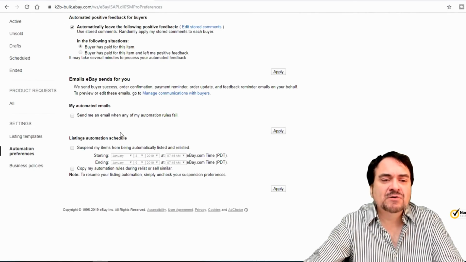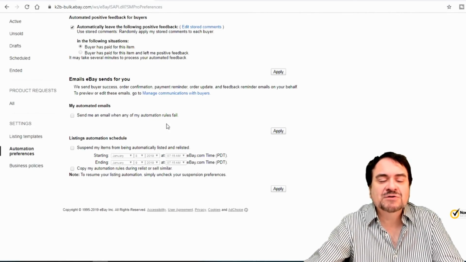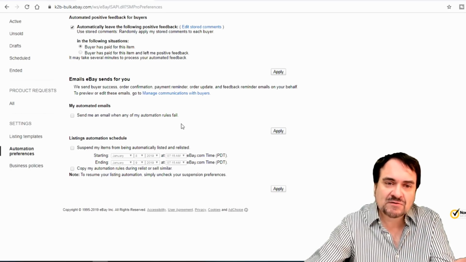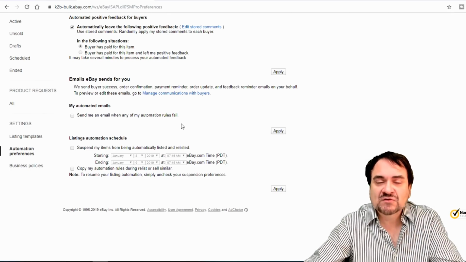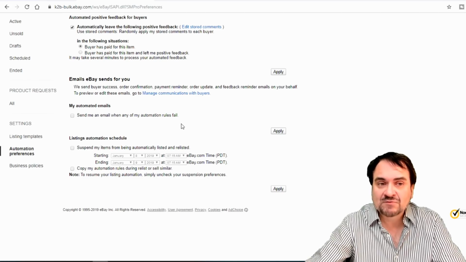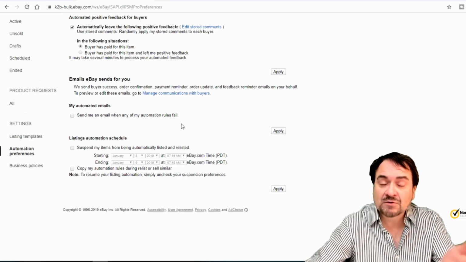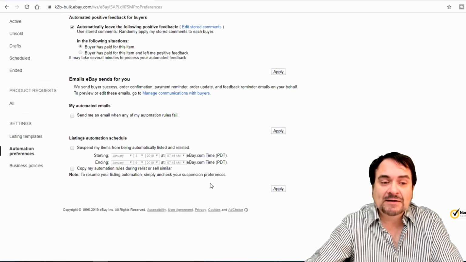Now, another option on here, send me an email when any of my automation rules fail. So if something doesn't go through properly, it's going to tell you, hey, you need to go back and leave feedback for it. Now, there's a button on the hub that you can use as well, too, but it's all right here if you want it.